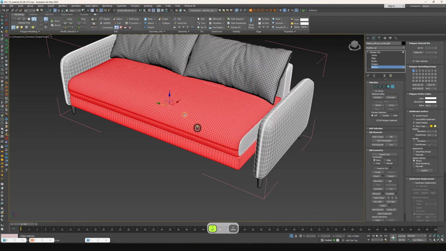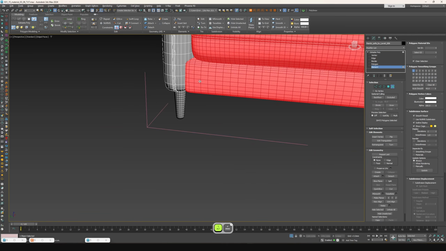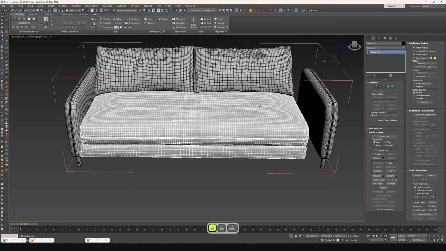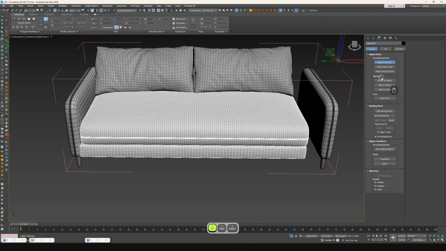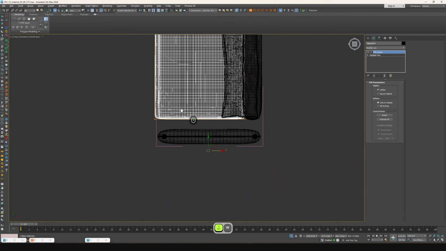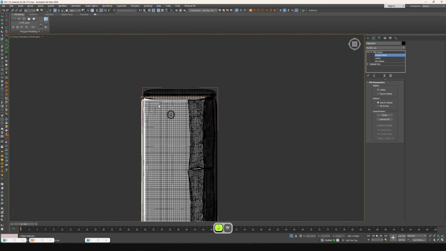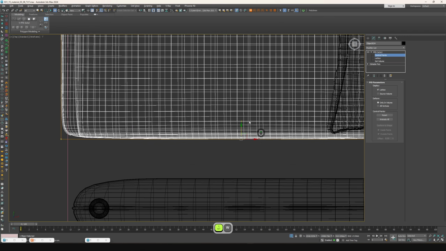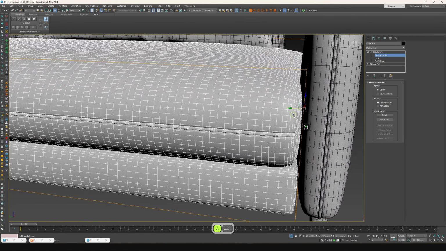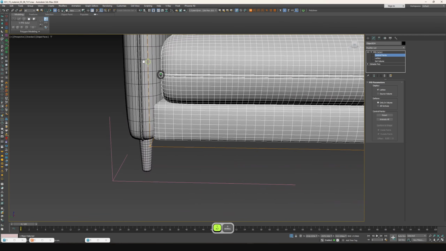Now I select the middle part of the sofa and use detach. Then I select that object and center its pivot point. Next, I add an FFD2 modifier and go into control points. In the top view, I select the control points and move them into place to adjust the size. I also notice that the lower part on one side has a slightly different size.